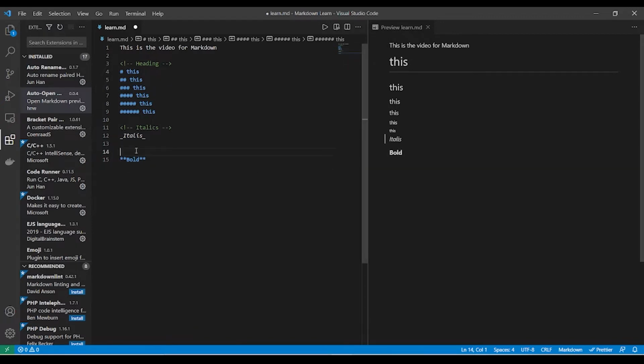So let's comment it as bold, or in other terms, I think some people call it strong text. And here we can write italics text. Okay, so let's move forward.